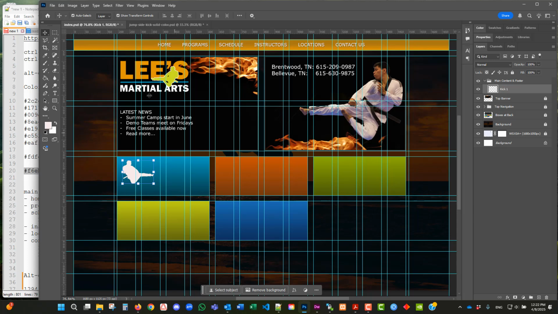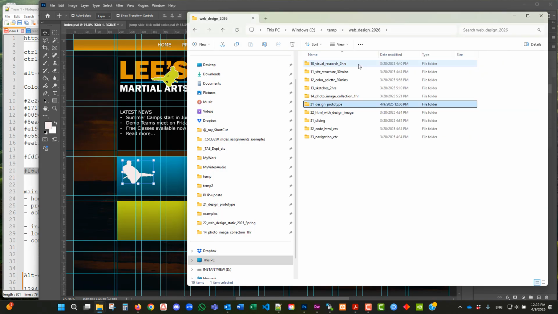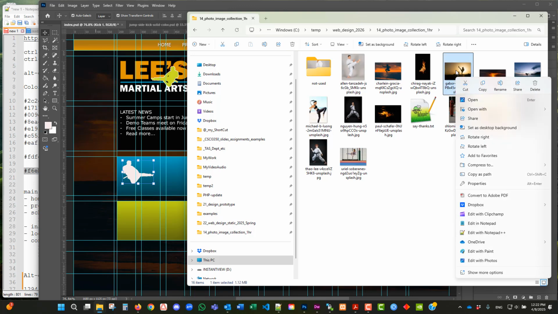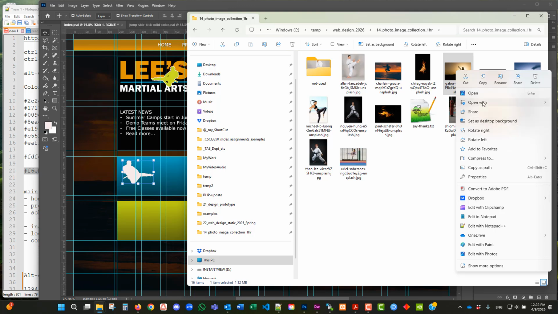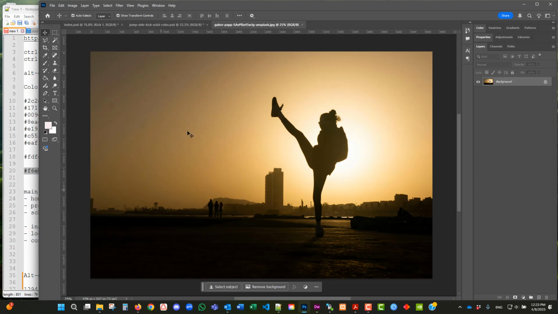So the first one is done, and then I'm going to find the second image. Let's look at the second image. Second image, we like it. Here, let us do this one. Right click, open with Photoshop. So we want this kicking. It's not really taekwondo, but that's fine. But if we select, we may not be able to select this person, so we are going to cut it.